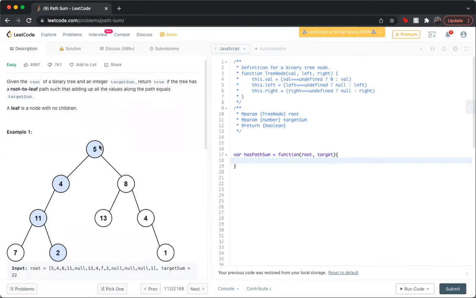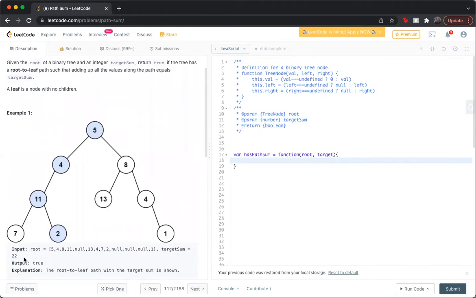So in this example here, we can go from 5, 4, 11 to 2. That adds up to the passed in value 22, and we'd return true.